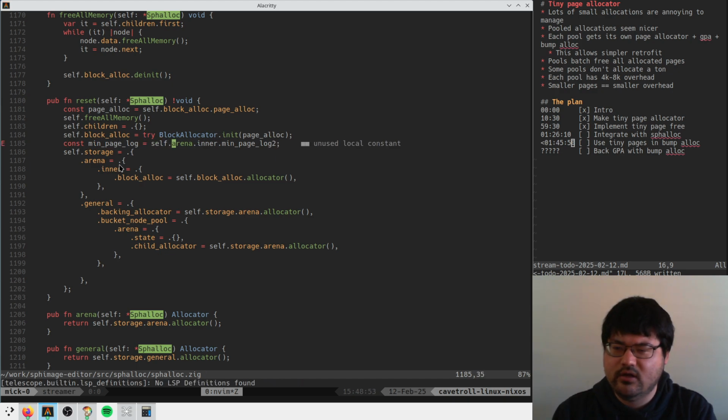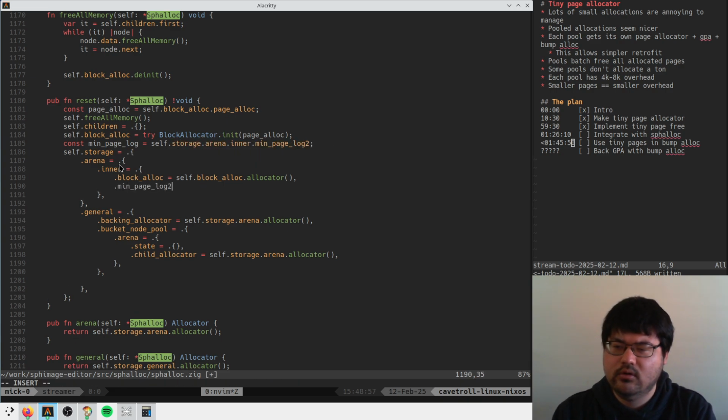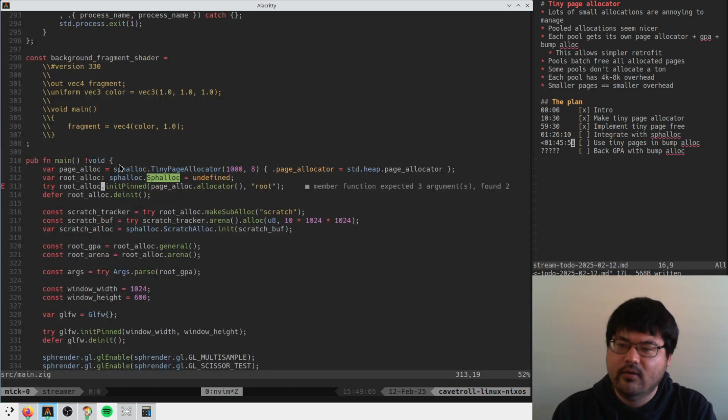What is this going? Self storage arena. Okay. We'll kind of pass it along like that. Then everybody's mad that we're not using the right min page size here. So for now, we just kind of slap an 8 in here and we'll come back to it later.